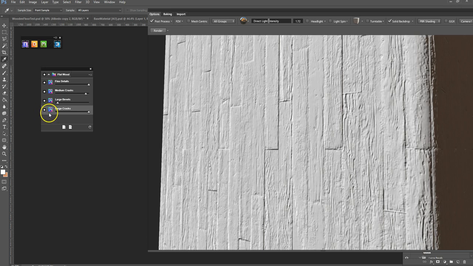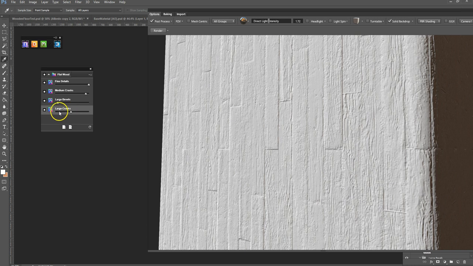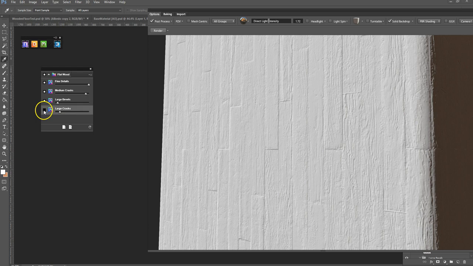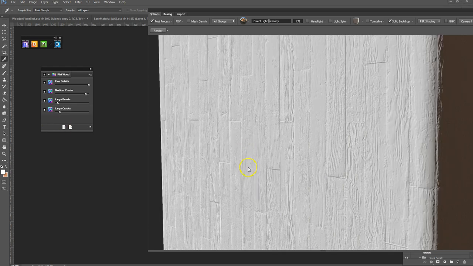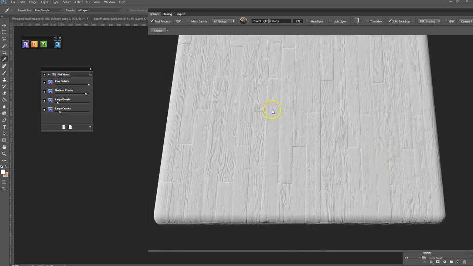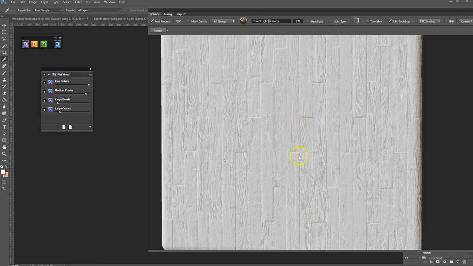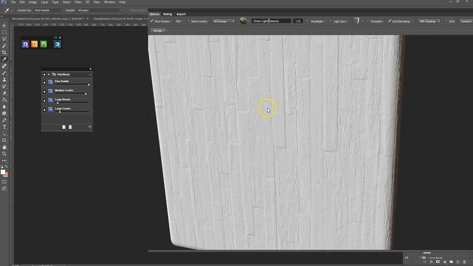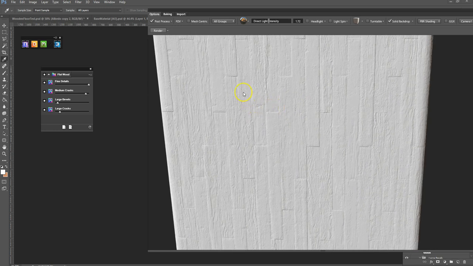Large cracks. This is the one I think we definitely probably won't want. Or if we do, we just want a little bit of it. Does that make a difference? Not a massive difference. So say we're happy with that. That's going to be roughly our texture. We've got a bit of change in the pieces. It looks pretty decent. So yeah, let's say we're going to go with that.